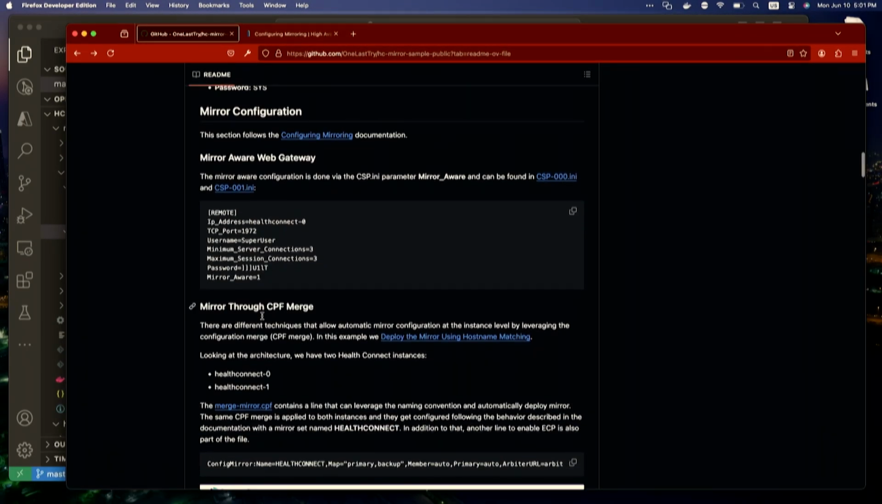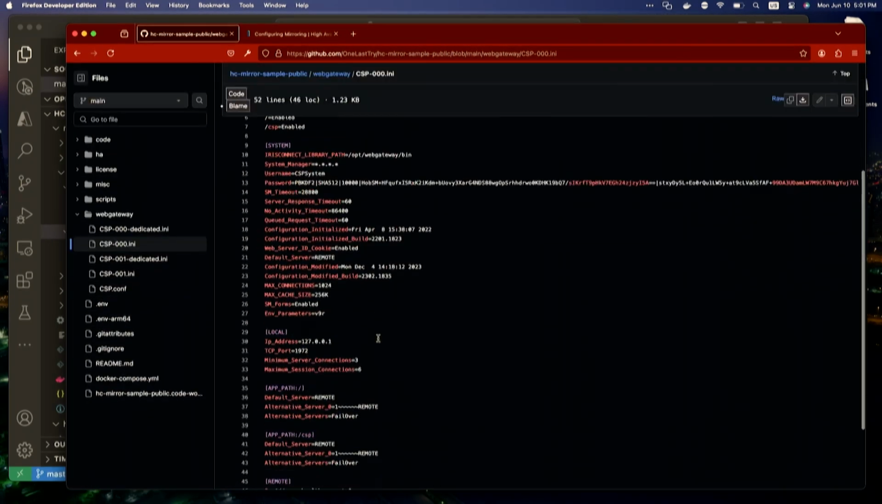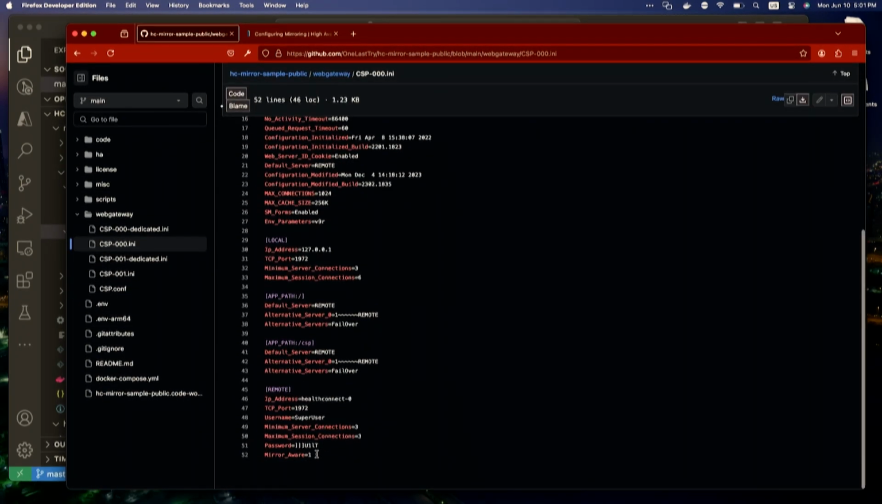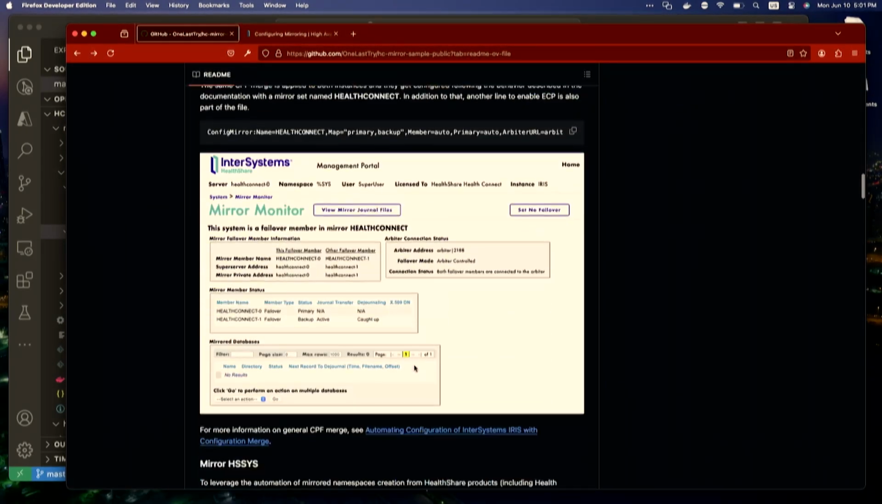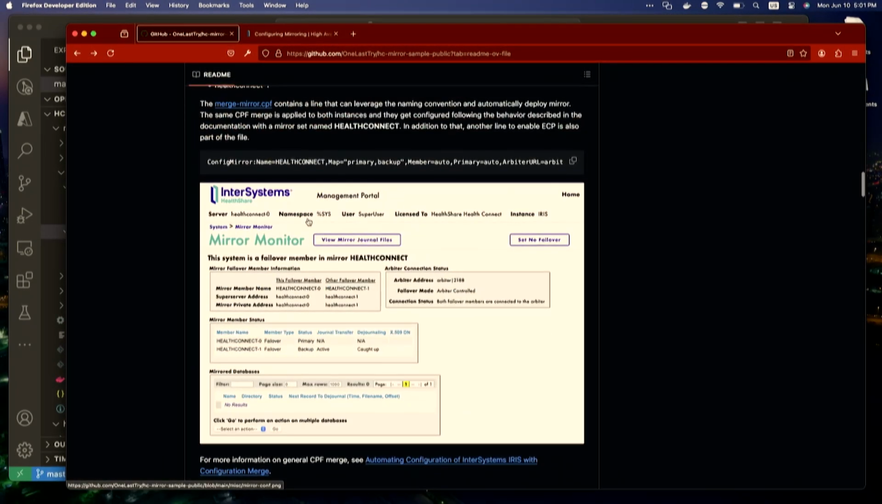You have all the configuration files you can look through, including configuring the web gateway to be mirror aware and things like that, if you're not familiar with it. So you can dig into more details. So let's dive into it.